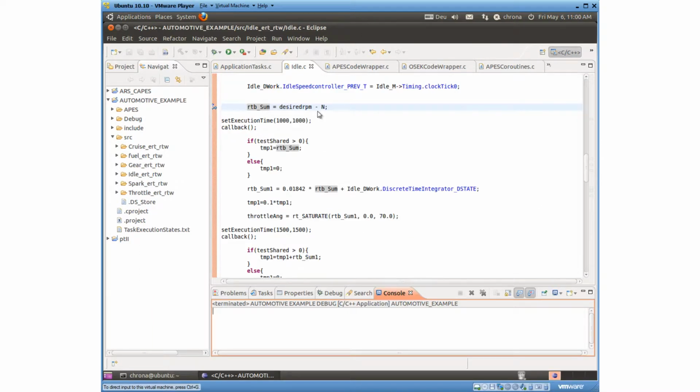We switch now to the application code, which is included in an Eclipse project. Our objective is to walk through the execution of a code fragment of the idle speed controller and observe changes in certain application variables. To this end, a conditional breakpoint was set up in the idle speed controller to pause the execution at this line of code when the execution time is greater than the value shown here.